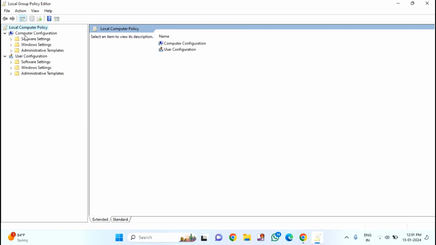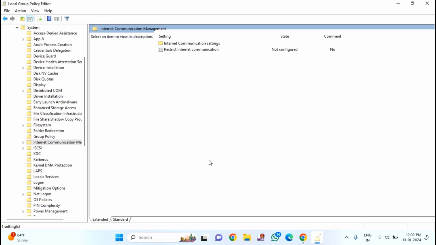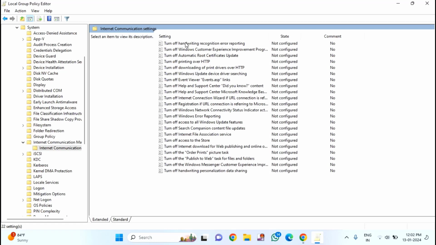You can see here first computer configuration. Just select this one. Under this you will find administrative templates. Double click and expand. After expanding administrative templates, you just need to click on systems, then come to the right side. Here you can see internet communication management. You have to double click and expand. Double click and expand internet communication.